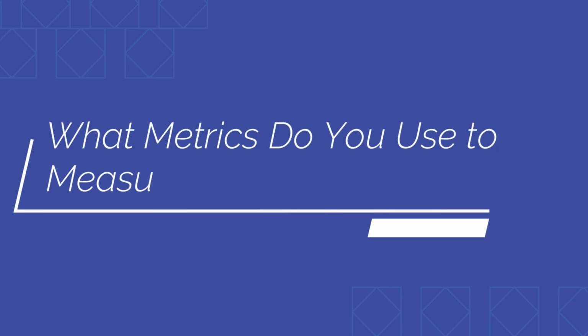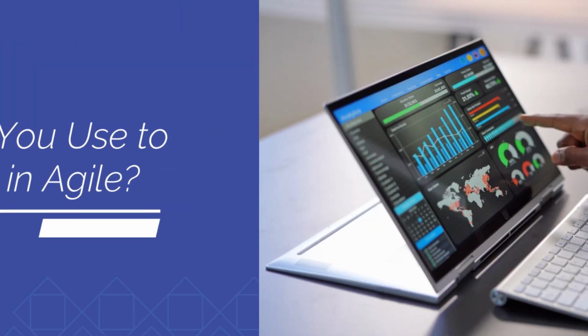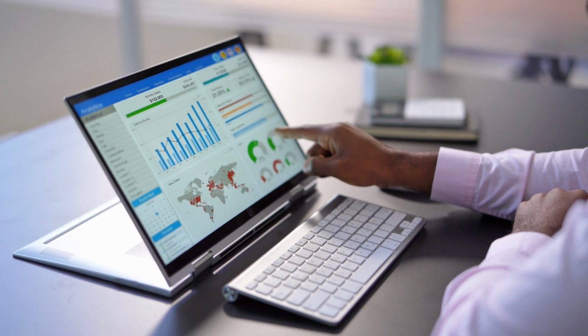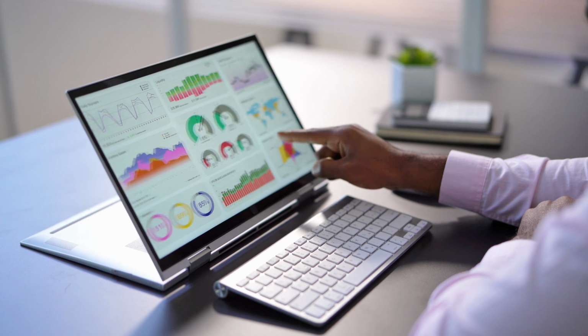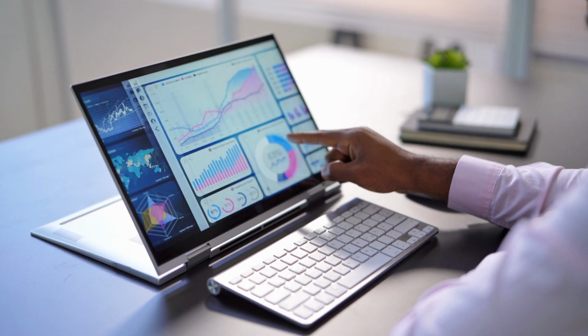Absolutely. Now let's shift gears a little bit and talk about data. The script asks, what metrics do you use to measure success in Agile? Oh, I get that one all the time. And it points out that while Agile is all about flexibility, interviewers also want to know that you can track progress and demonstrate results. Got to see the numbers.